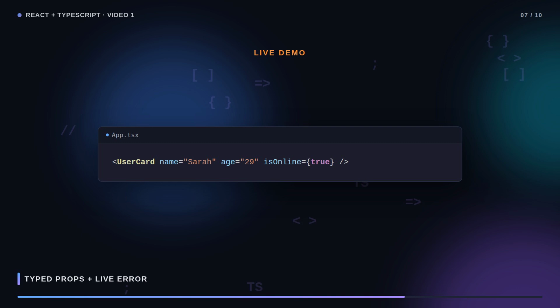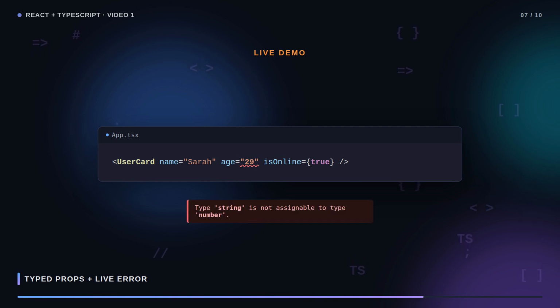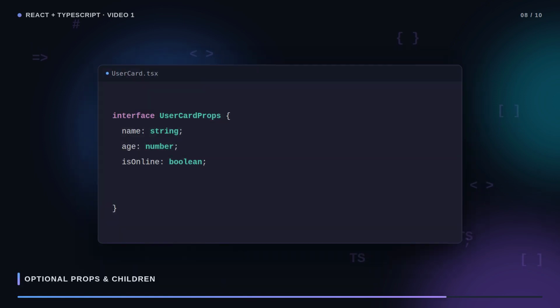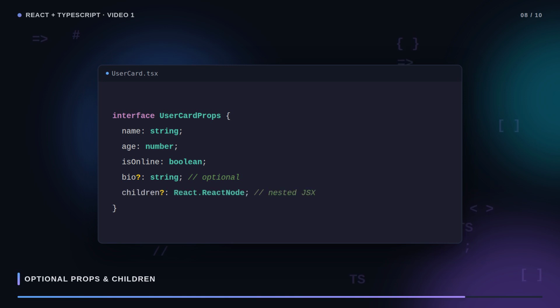Optional props and children. Extend the same component. Don't start a new example. interface UserCardProps: name string, age number, isOnline boolean, bio?: string. Optional. The question mark makes it not required. children: React.ReactNode, for anything nested inside. Narration: The question mark after a property name means it's optional. TypeScript won't yell at you if you don't pass it. And children with type ReactNode is how you type any component that wraps other JSX.